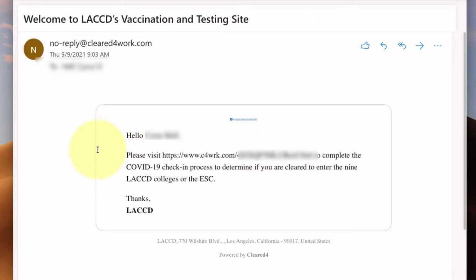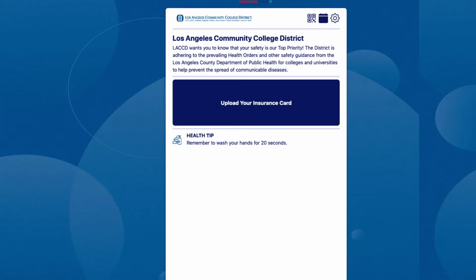So I got an email telling me to visit this website to complete this COVID check-in process and determine if I'm cleared to enter. So what you're going to do is go to whichever specific link they've given you in this email, and make sure that this email is from noreply@clearedforwork.com. I went to that website and here's what it looked like.